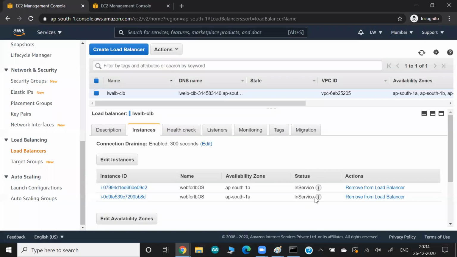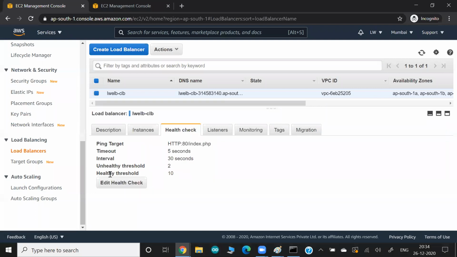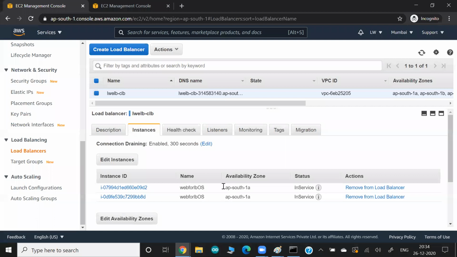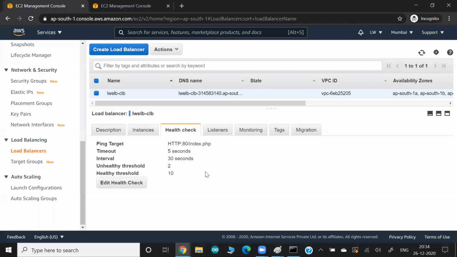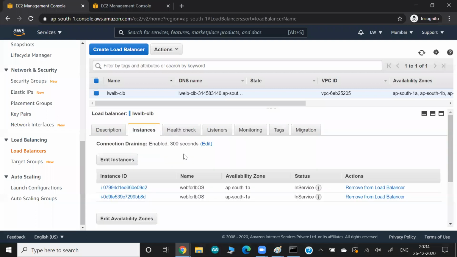And this status takes some time because of the health checks, these numbers. I'll talk about this healthy threshold. These are the reasons why it takes some seconds to become active. This is purely based on these timers or intervals.